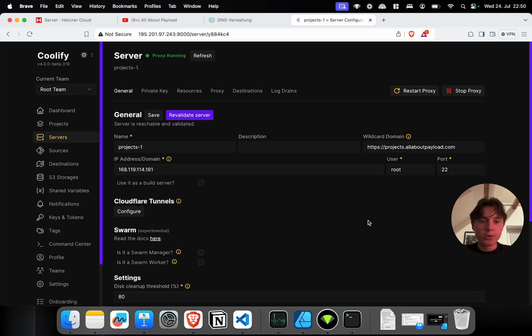Now, what this does is, whenever you create a project, if you, for example, deploy it on Vercel, you're used to automatically getting preview URLs. So you don't have to, for every project, create a DNS record, point it to the server. This will do the same thing. So this will give us a signed domain for every project that we deploy in this server. It will be some random string .projects.allaboutpayload.com. But you're going to see how this works in a second.